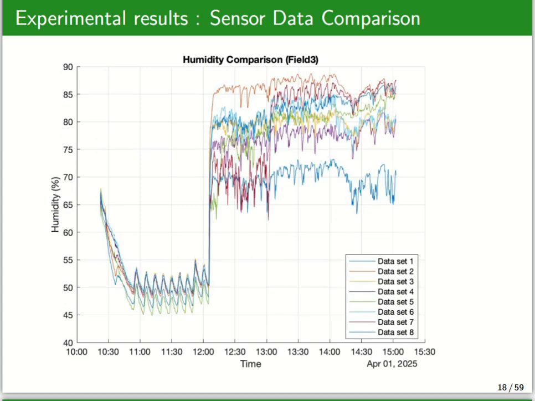This figure shows humidity. After watering, humidity increases. Later, when the environment dries, it goes down again. This shows the air's response to watering.